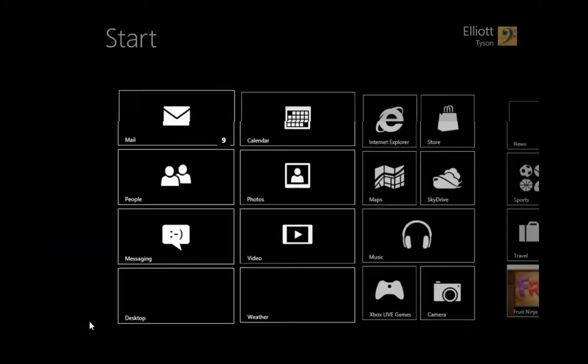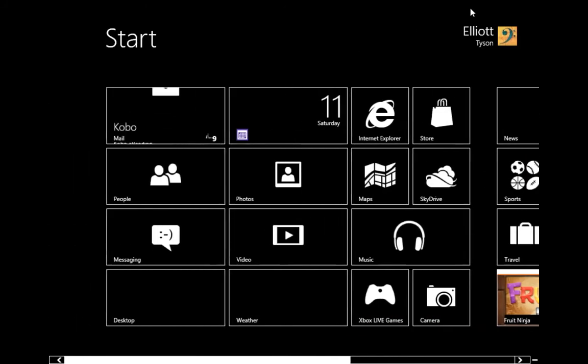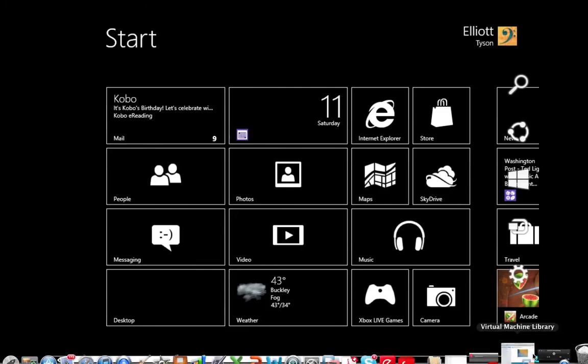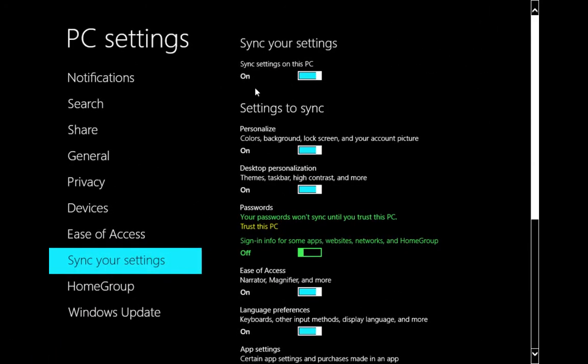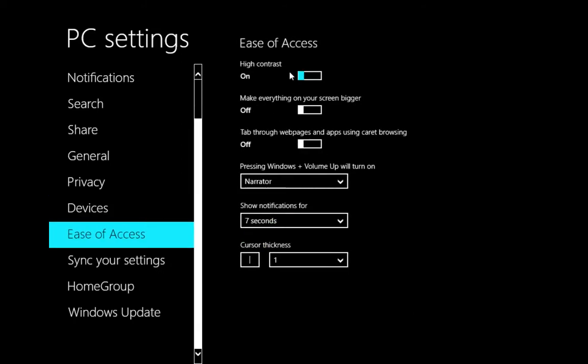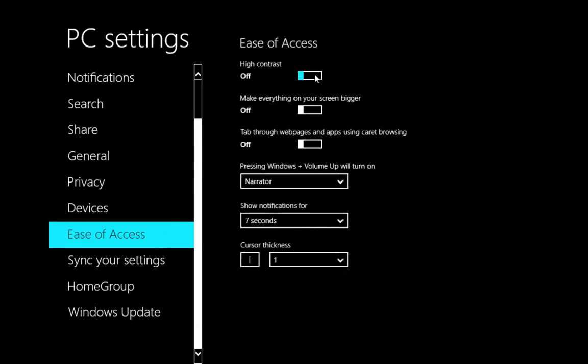And yeah, I don't know what happens to my contrast. Let me go back to ease of access. Alright, I'll have to look into this.